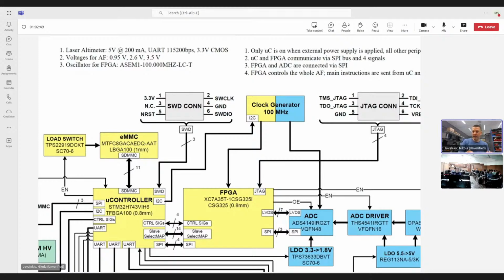Okay, do you understand this architecture? Do you find it more or less logical, or would you change something here?